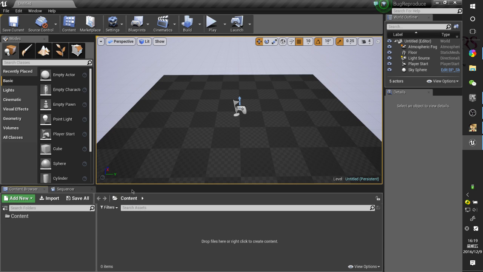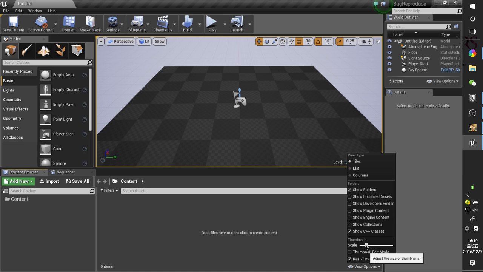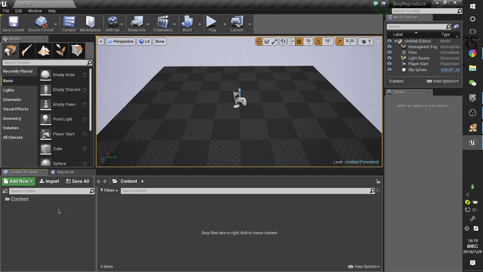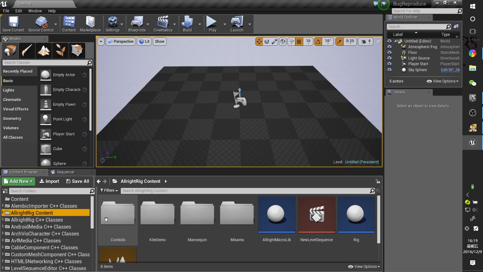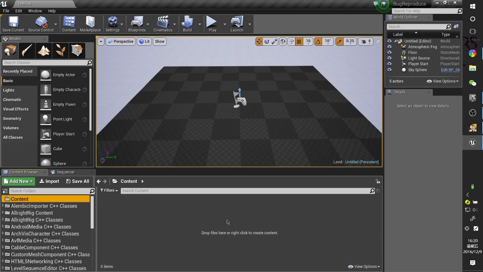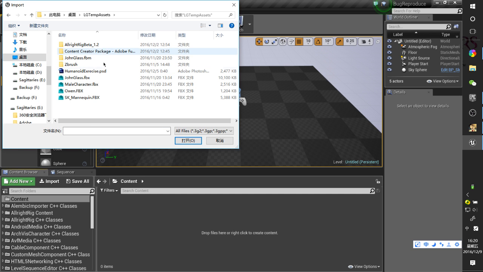And I opened this window and scaled up some scales of this icons show plugin, and then I imported a character from Fuse and auto rigged in Mixamo.